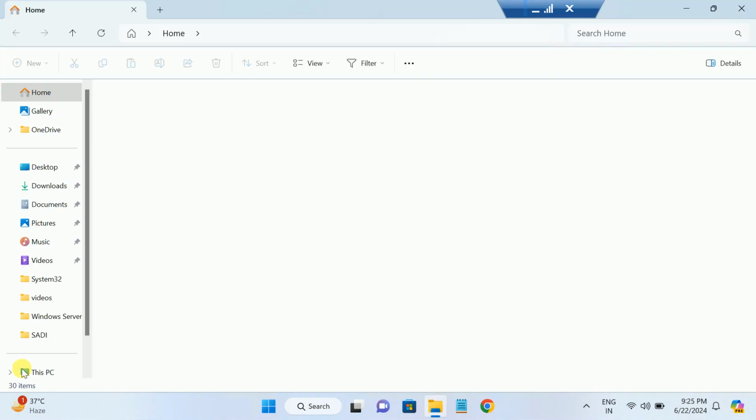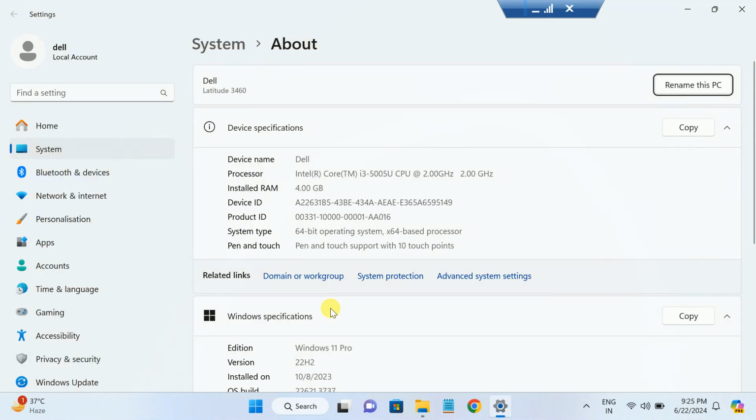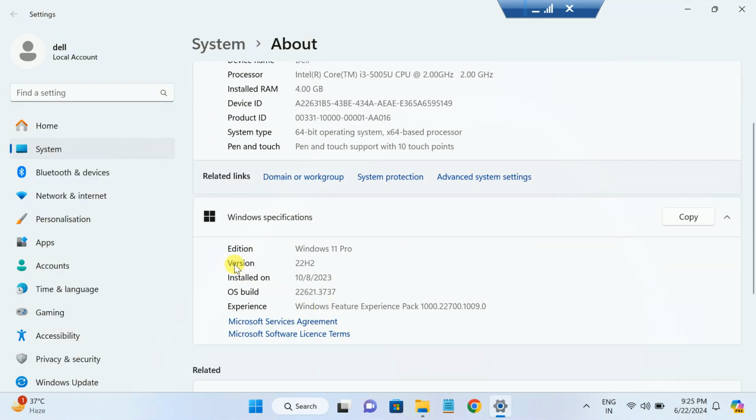Open the file explorer guys. Simply open this PC, right click on the blank area, show more options, properties, and once you open properties you can see edition as well as the version of Windows 11.